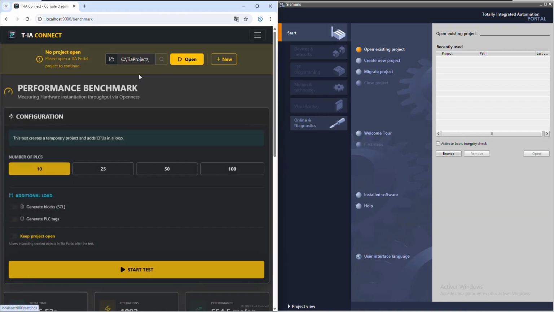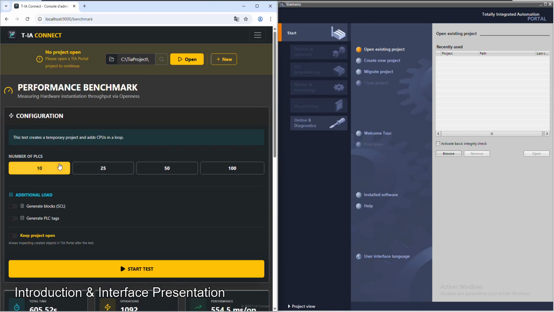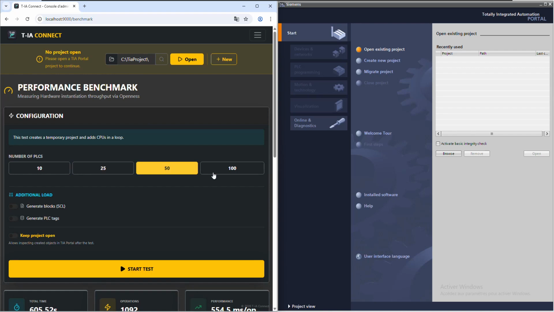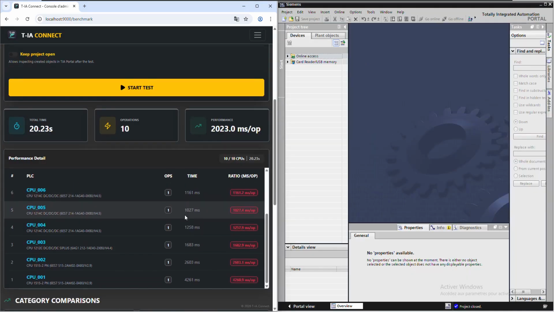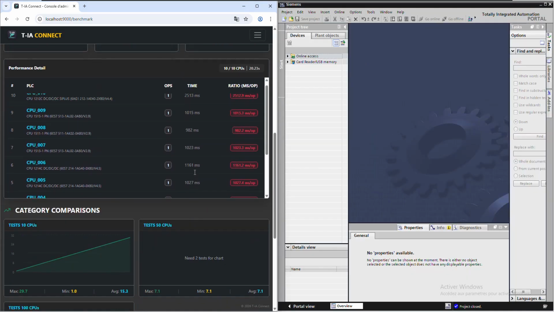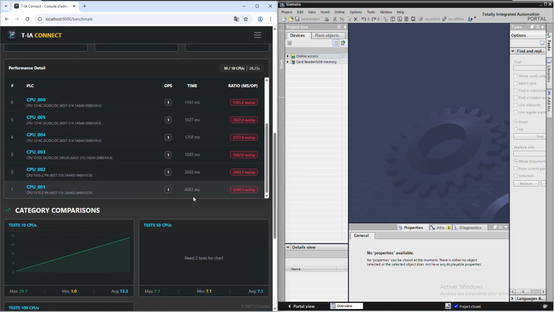Here we are on the TIA Connect benchmark dashboard. This is the cockpit that allows us to validate the performance and stability of the API. At a glance, you have all the telemetry here. Charts to monitor CPU load, memory consumption, and request latency. Key indicators: the number of requests per second and the number of operations performed per second.